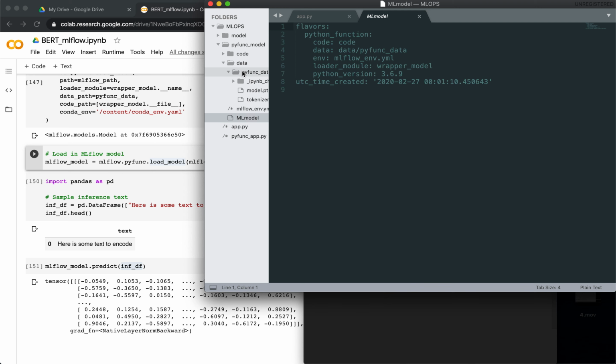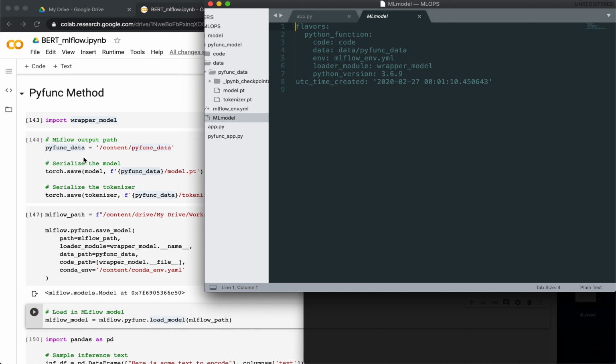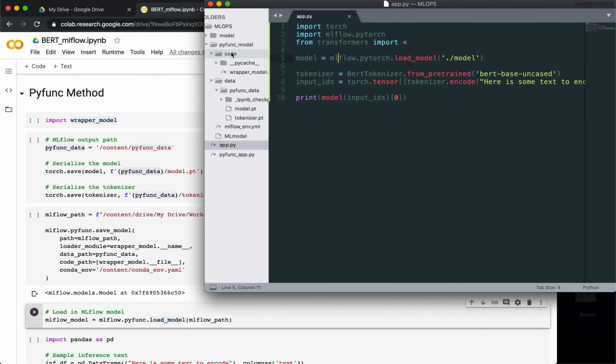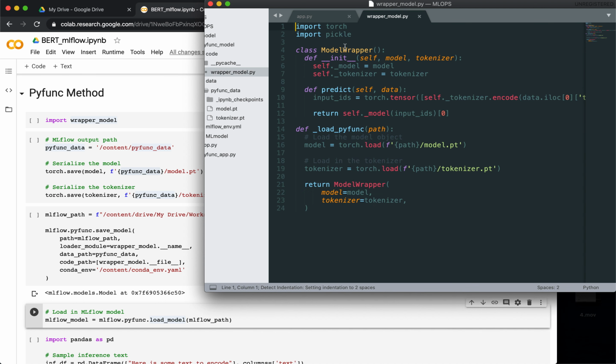But this time, inside of data, we have a few more objects. We have a model.pt and a tokenizer.pt. This is what we serialized to disk over here. And we also have this code directory this time. And in here, we'll see, here's our wrapper model.py. So this is the same code that we were looking at over in our Google Colab notebook. Model wrapper, we have our load pyfunc, which takes in a path and loads in two data artifacts, and it's just instantiating this class with those as parameters, and then here's our predict function.